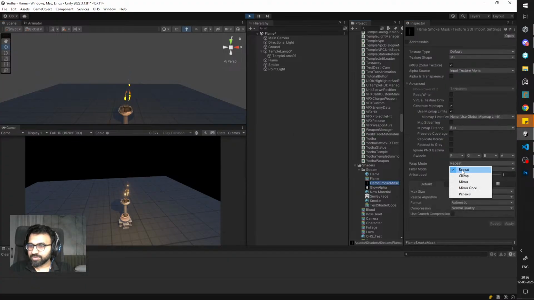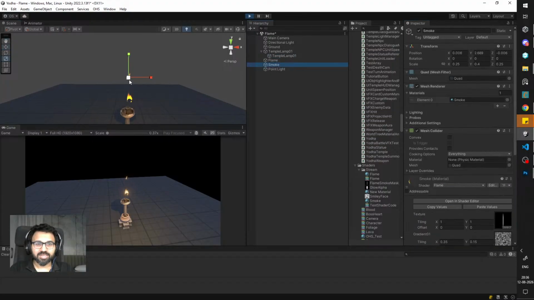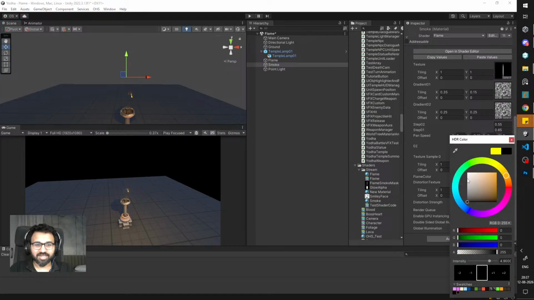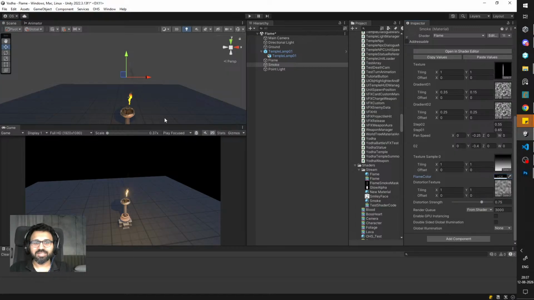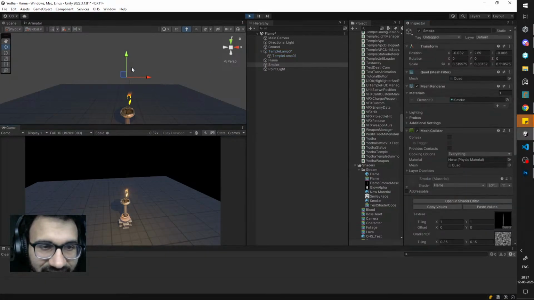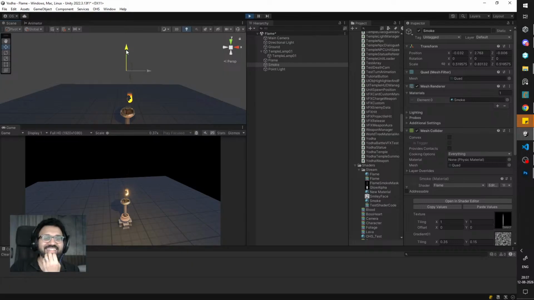Smoke. I'm going to turn off, I'm going to clamp this. And okay, I'm not going to do it in real time. And we have to change the color to black, and obviously black won't work here. Oh, black is working. Yeah. So see, we have a basic smoke working already.